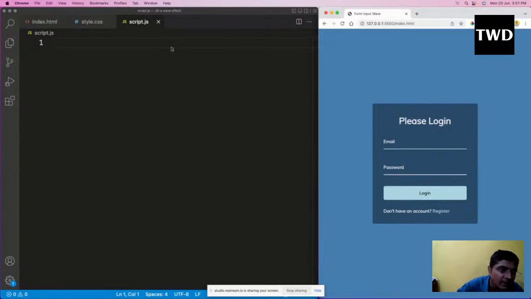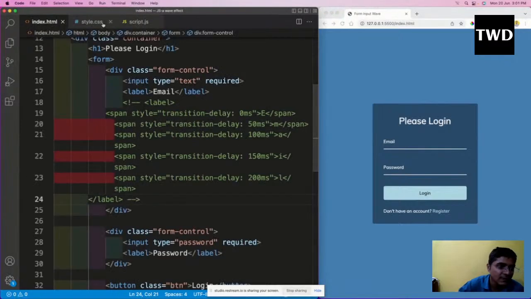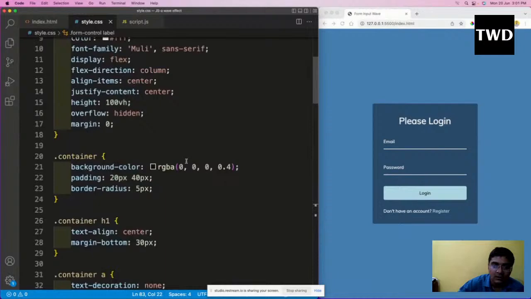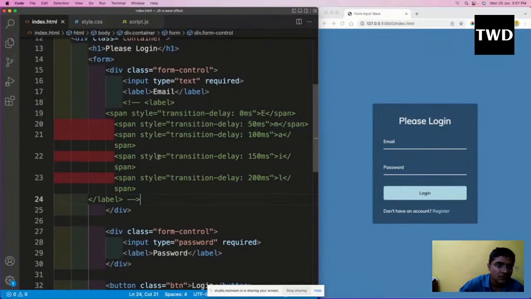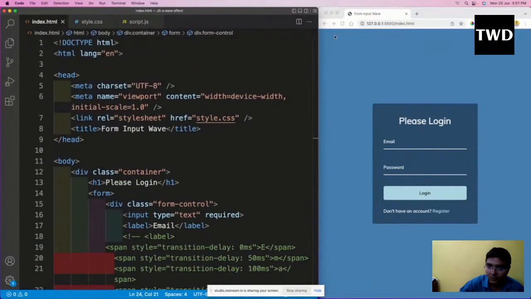So we have already added a project in which the index and styling part is completed. It's nothing but a simple form, as you all can see. It's a container, a header, an input, label, button, paragraph, and register in a span.